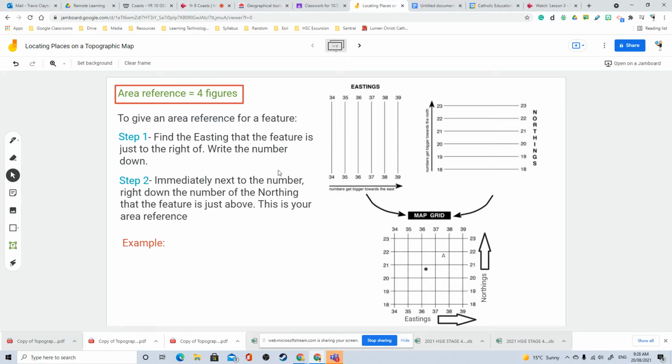In this lesson, we are going to learn about area references. Area references give a four-figure reference point on a map. So it's used to communicate to somebody else a location on a map. To give an area reference for a feature, we need to find the easting that the feature is just to the right of, and then we write the number down.